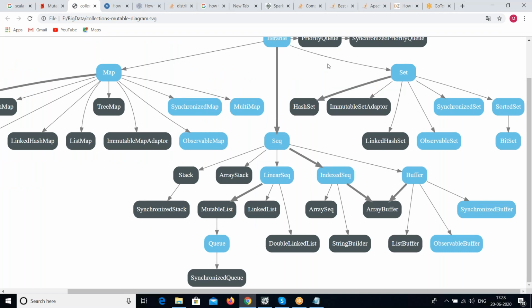This Iterable has three kids: Sequence, Map, and Set. That doesn't change. Again, see, I think this has more kids per Sequence or more Map or Set.